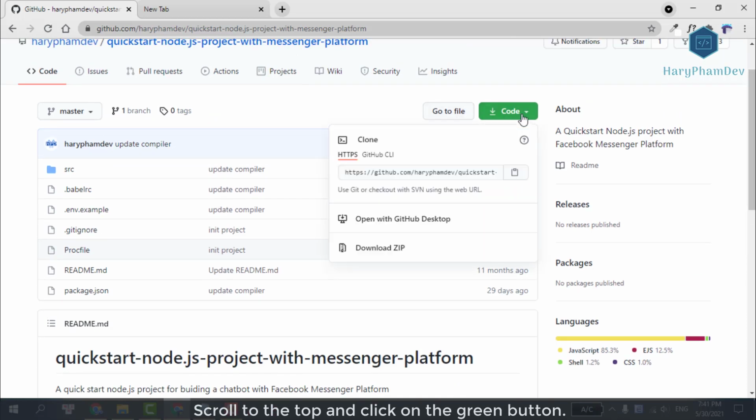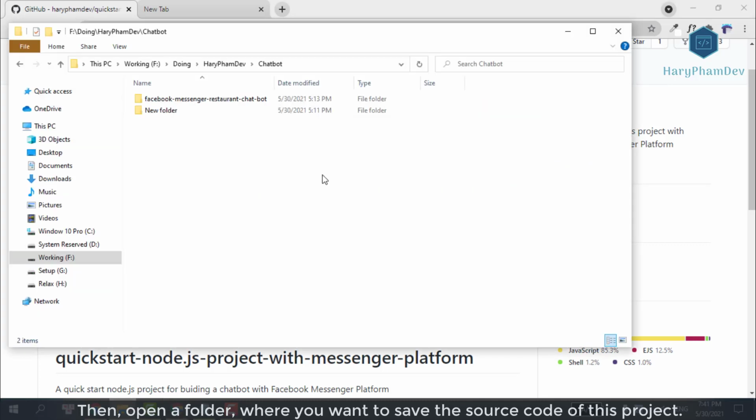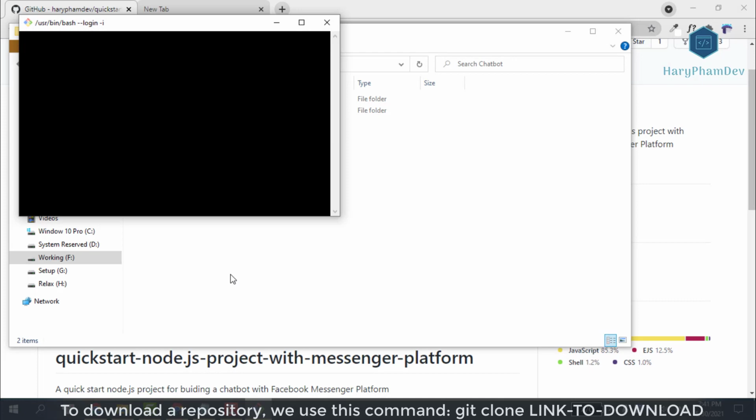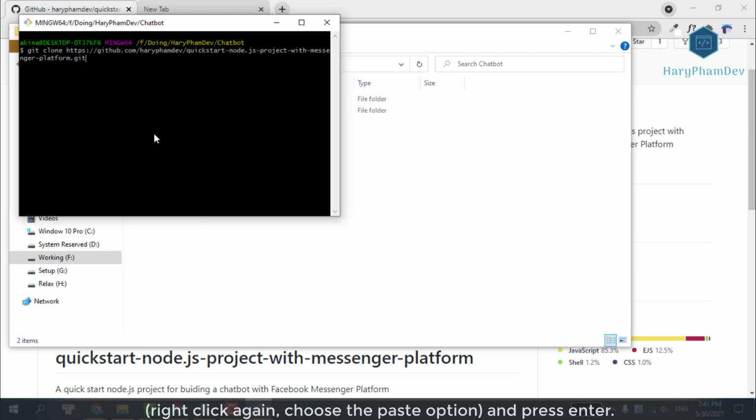Scroll to the top and click on the green button. Copy this HTTPS link. This is the link to download this project using Git. Then open a folder where you want to save the source code of this project. Right-click, choose Open Git Bash here. To download a repository, we use this command: git clone, followed by the link to your target project on GitHub. Right-click again, choose the paste option, and press enter.